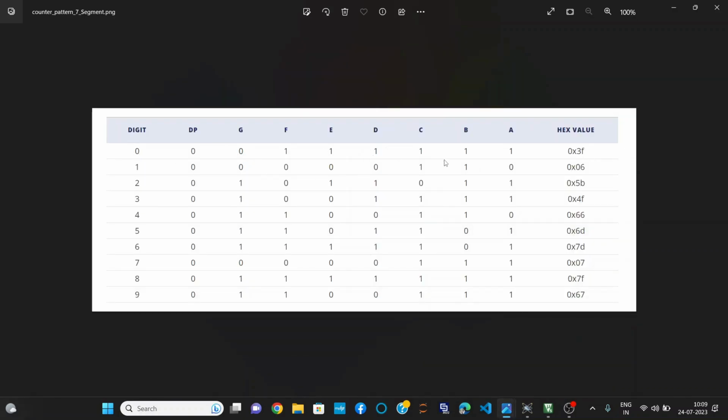The equivalent hex value is given as 3F. Similarly, to display 1, I have to turn on B and C and all the rest should be turned off. The equivalent hex value is 06. Similarly, for displaying 2, the hex value is 5B, for 3, 4F, and similarly all are given from 0 to 9.